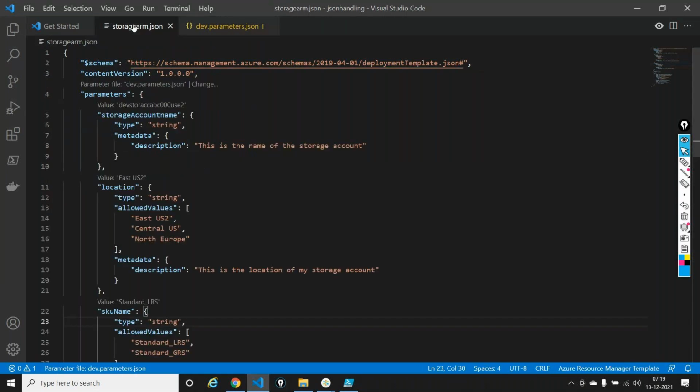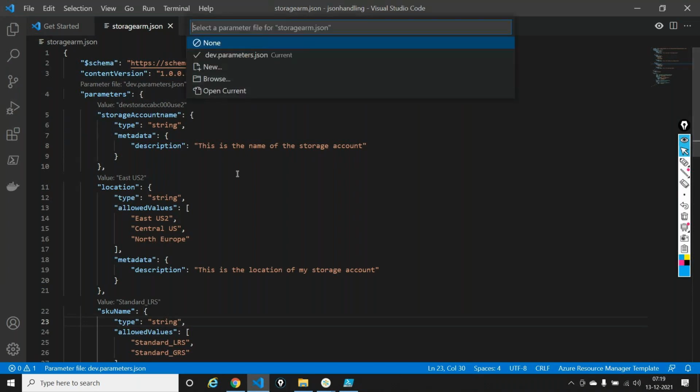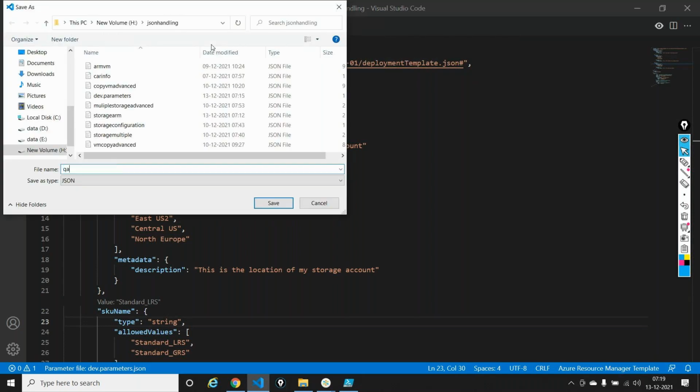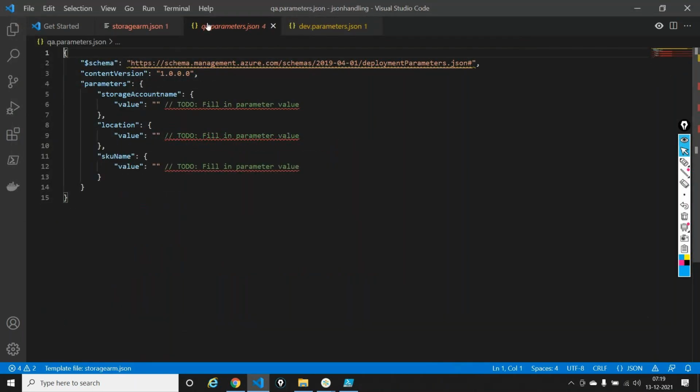Now I can click on change parameter file and say create a new parameter file for me. And I'll say please include all the parameters out here. And I'll say this is qa.parameters.json, or just qa.parameters is okay because .json will get appended anyway. So I have another file that got created right now, and I can remove these values out here. We'll have to just remove all these comments.